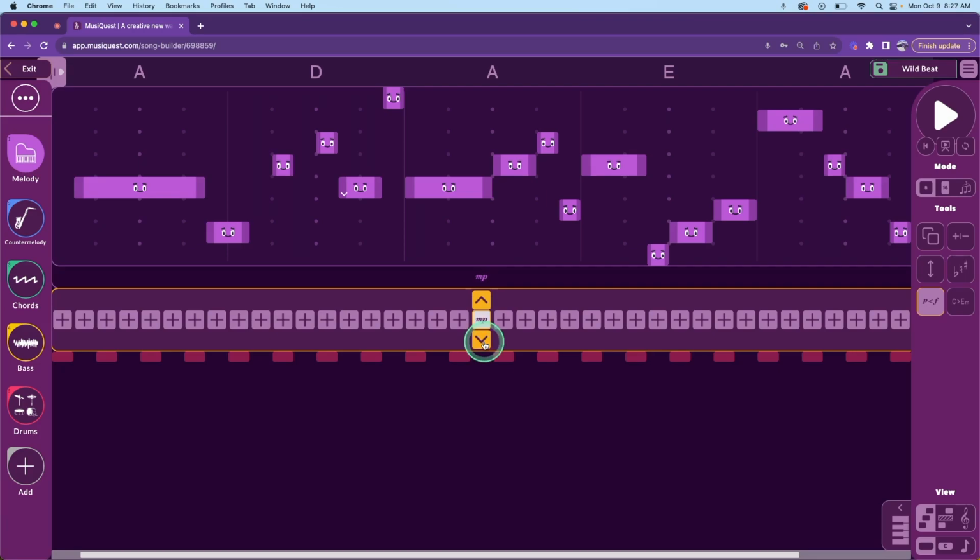If you would like to delete a dynamic marking, hover over the marking and click the trash can that appears.